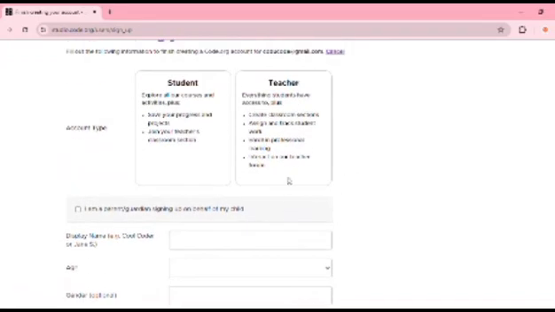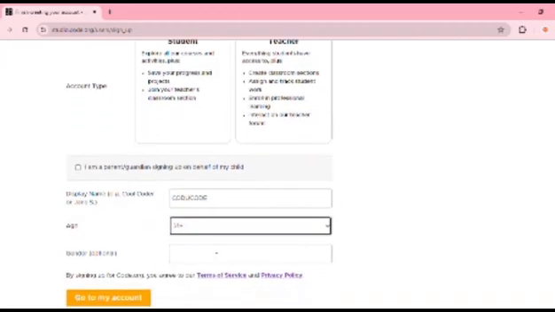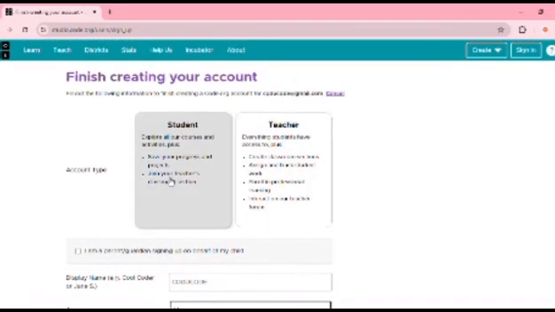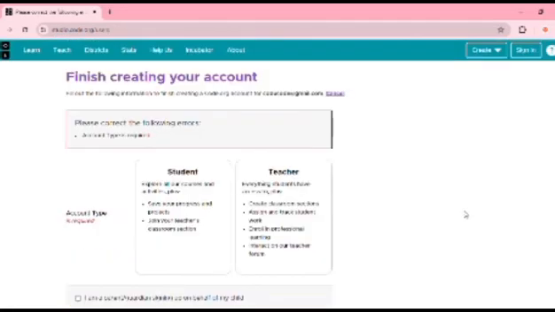If you're a teacher, obviously it has to be 21 plus, so it should be more than 21. But if you're a student, then you can give any age. There is a checkbox. If you want, you can be as a parent. So student ID or student account will be monitored by a parent as well. So then after providing all the details, I'll be clicking on go to my account.